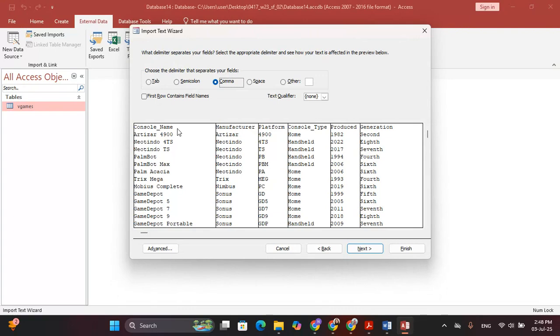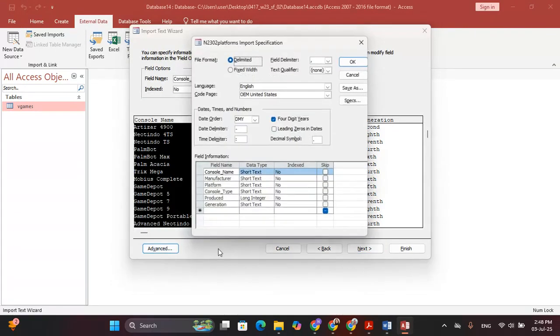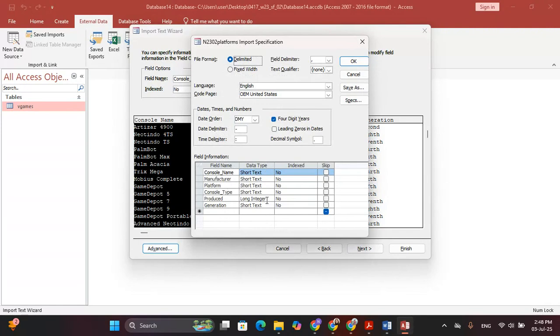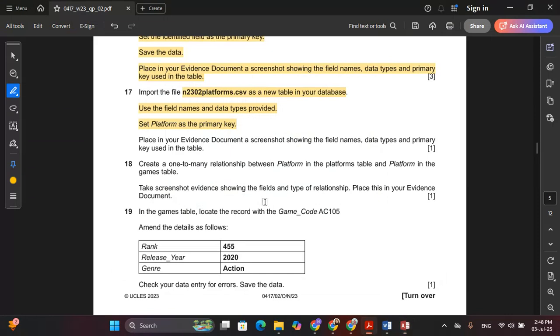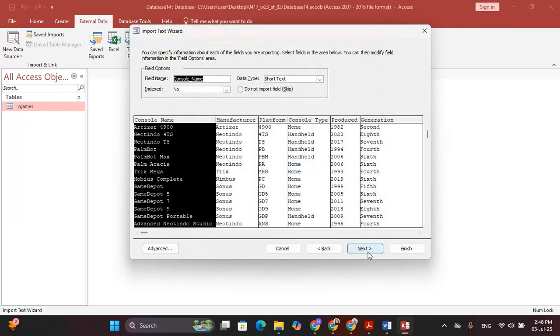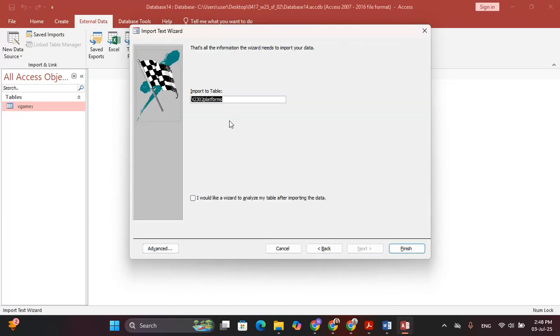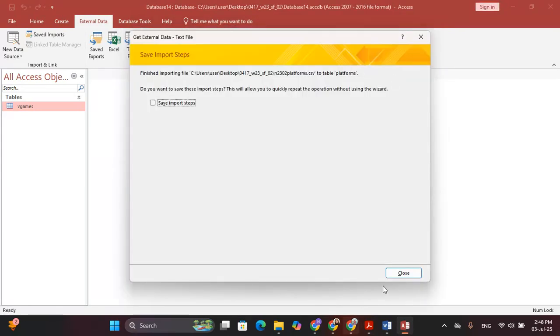Step number 1, skip. 2, first row contains field names. Number 3, click on the advanced and just double check the file, the data types, for each field. As they mentioned in the question paper, they told us use the field names and data types provided. So you can keep them the same. Then click on OK. Next. Choose my own primary key, which is platform. And then next, remove any extra numbers, characters at the beginning, and just click on finish.